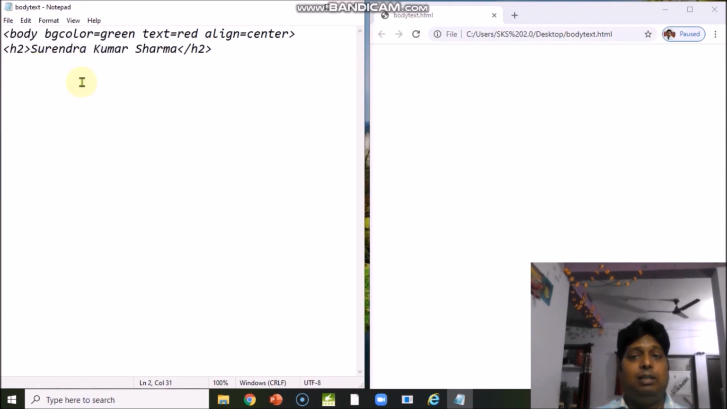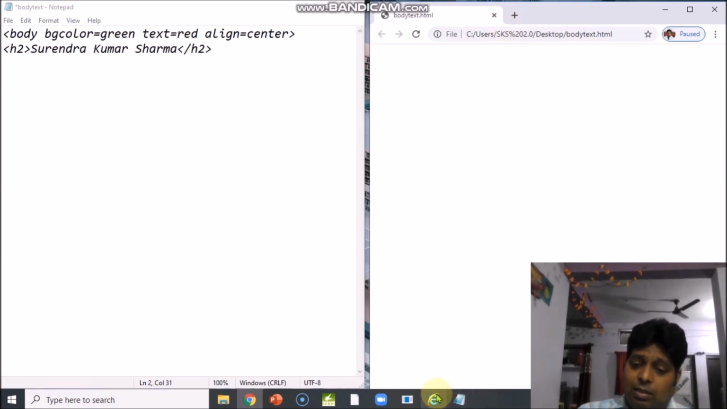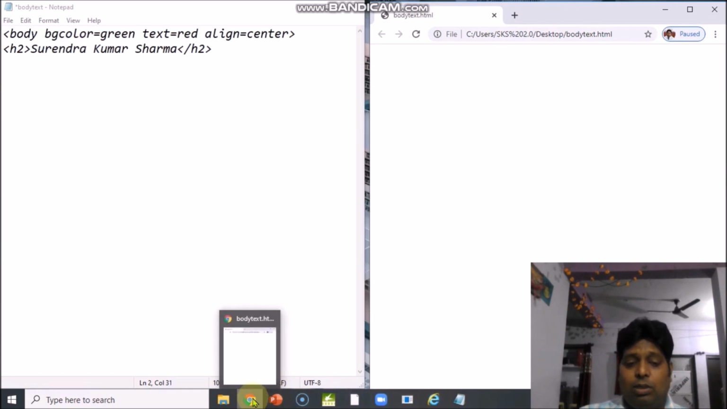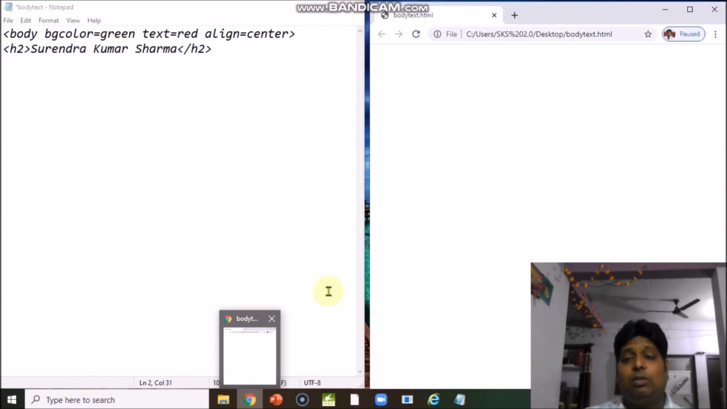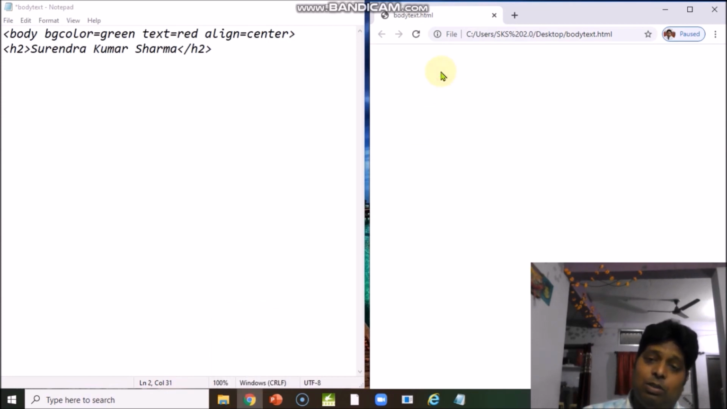Now when I am saving it, you have to take care here that this is Google Chrome. So Google Chrome is a little different. You have to take care that this is Internet Explorer and this is Google Chrome. So both are web browsers, and it has been told that a web browser interprets an HTML file. So in the earlier example, Internet Explorer was shown. Now Google Chrome is being shown.